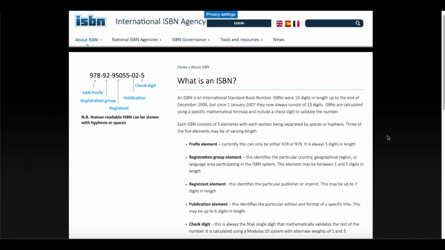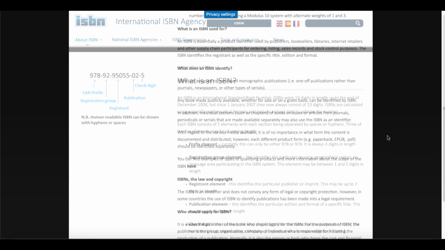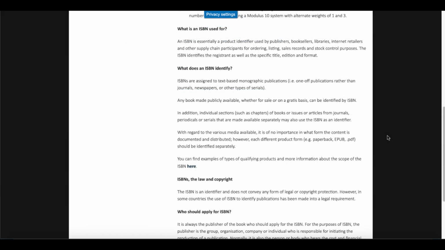An ISBN is an International Standard Book Number. They used to be 10 digits, but since 2017, they increased that to 13 digits, and they have 5 elements that identify the book. What are ISBNs used for? They're essentially a product identifier. What does an ISBN identify? It identifies a publication that isn't a journal, a newspaper, or other types of serial type books.